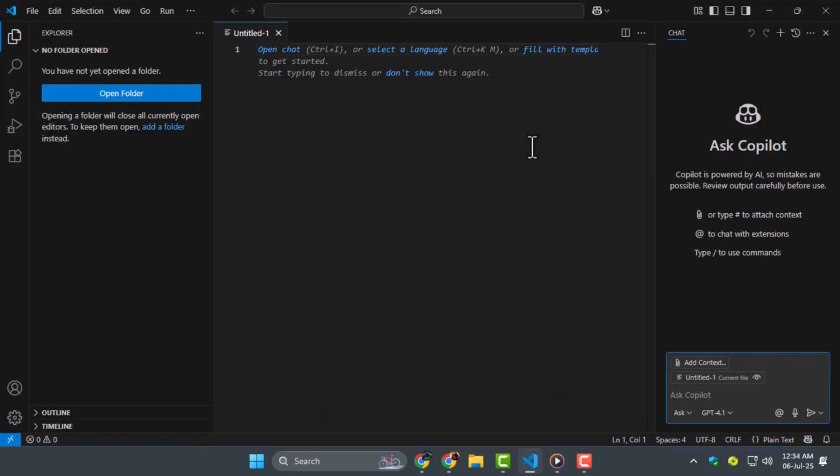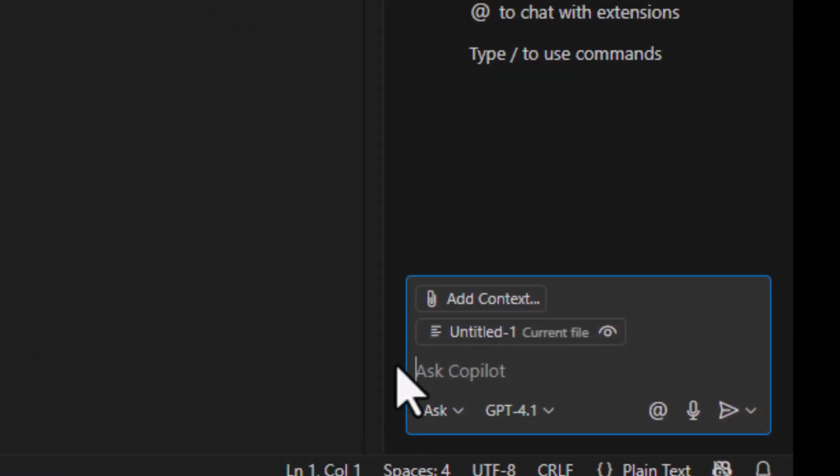Step 6, return to VS Code and open a new file. Choose a programming language, type a comment, and press Enter. Copilot will suggest code instantly.